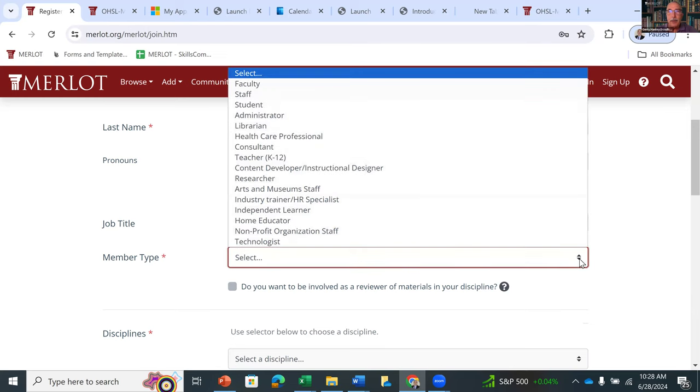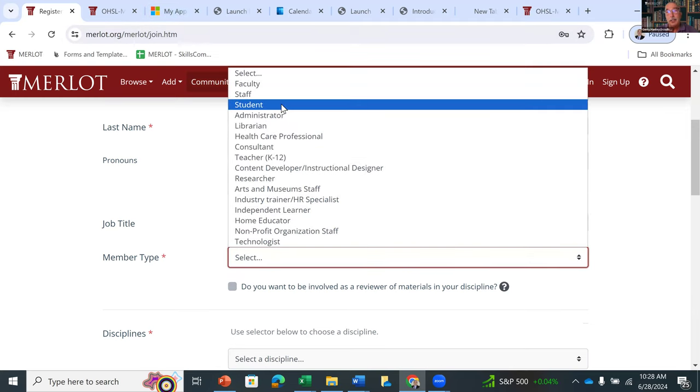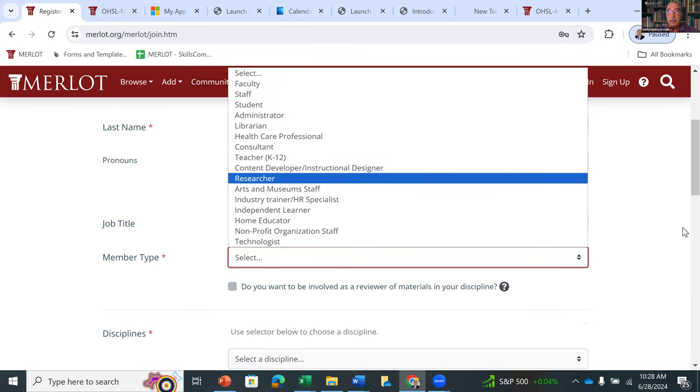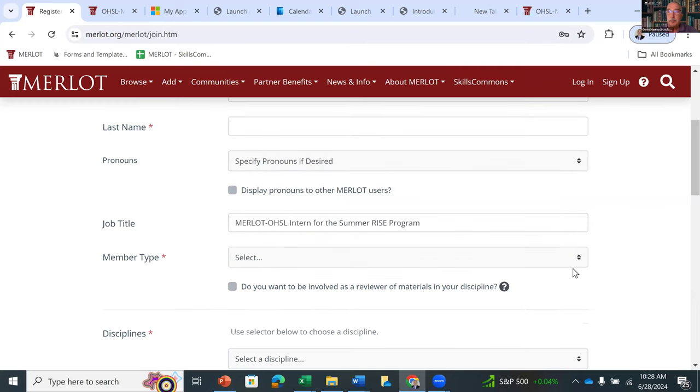And now here is where you would say, I'm a student. So this is your type of membership. Okay. So you can select that, do a student. And now one of the things that we do in Merlot is, typically faculty who have expertise in the area can join our editorial boards for reviewing it. So since you're a student, you wouldn't be clicking this. All right.